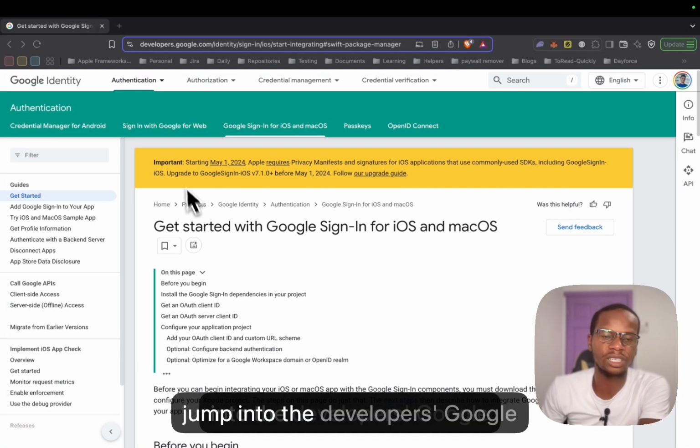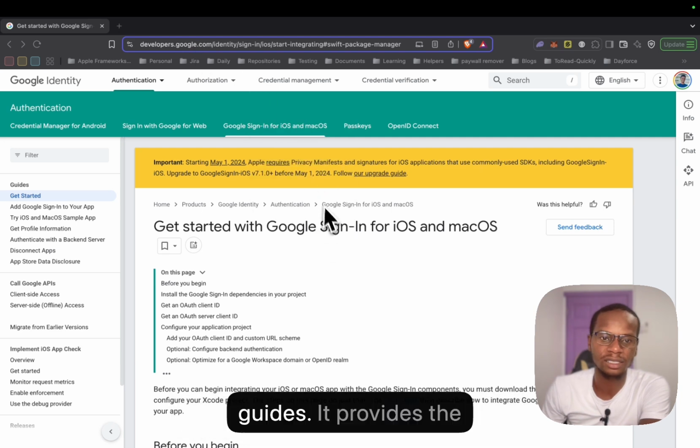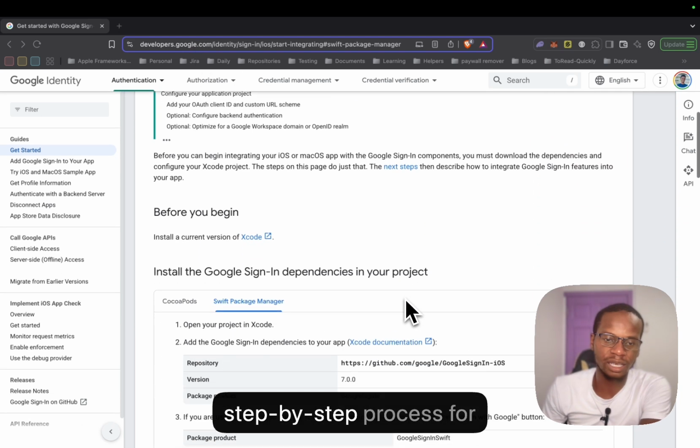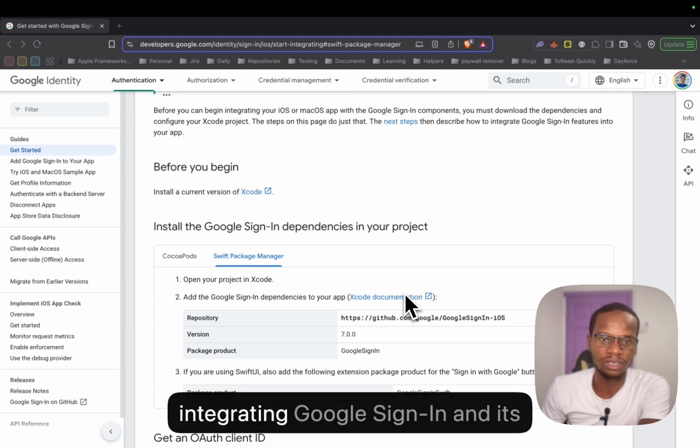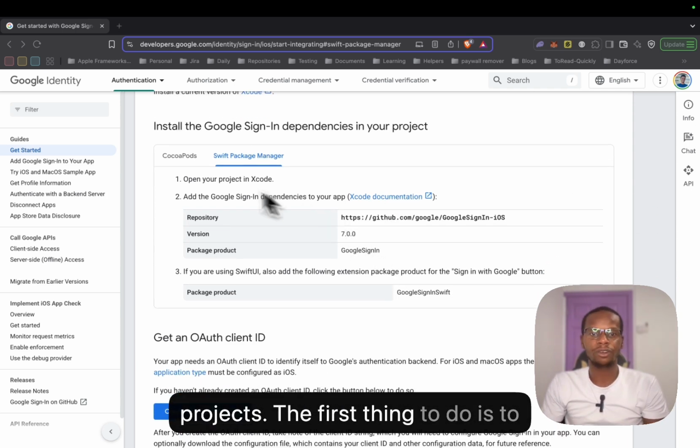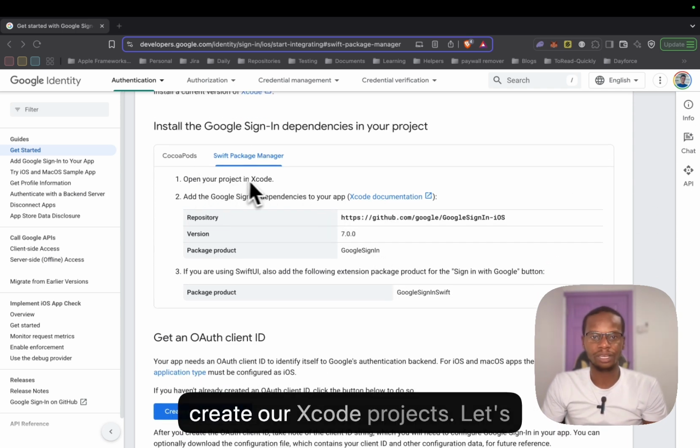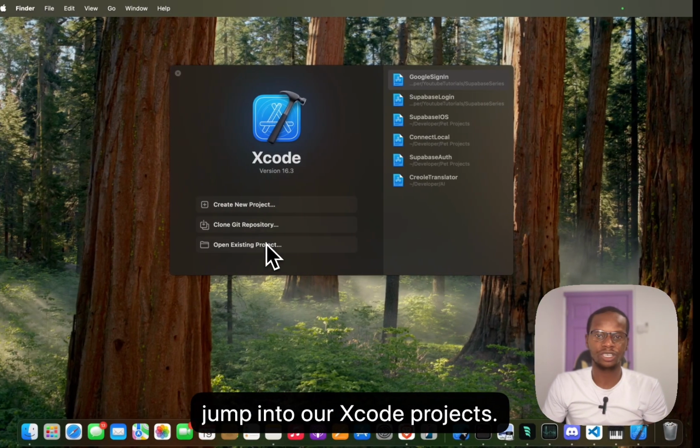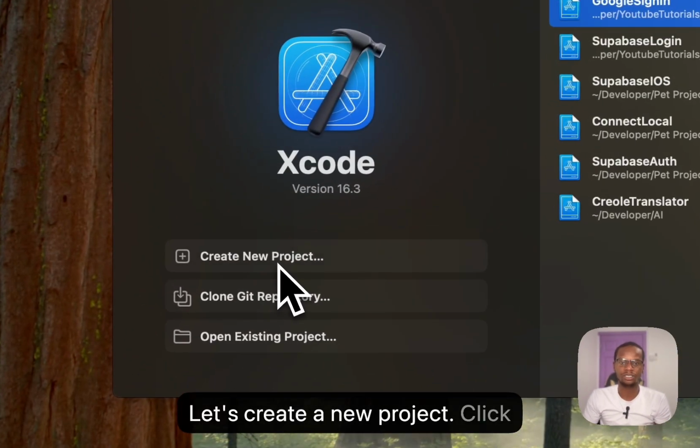We have to jump into the Google developer guides. It provides the step-by-step process for integrating Google Sign-In dependencies in our projects. So the first thing to do is to create our Xcode project. Let's jump into Xcode and create a new project.